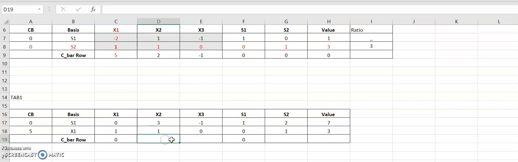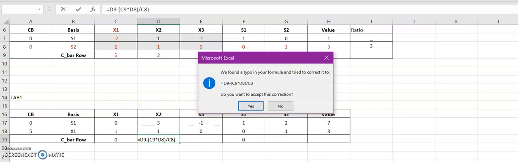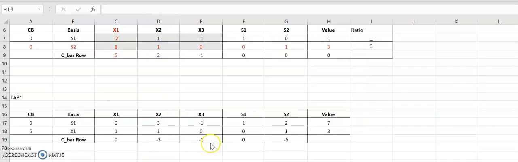And now for the C-bar row, we're just going to use the same method. I'm going to show you how to calculate the new value of x2 in the C-bar row. It's equal to the old value minus this value in the pivot row, multiplied by the value on top of the old value, and we'll divide by this value. So this is our rectangle. We do the same thing for x3 and s2.